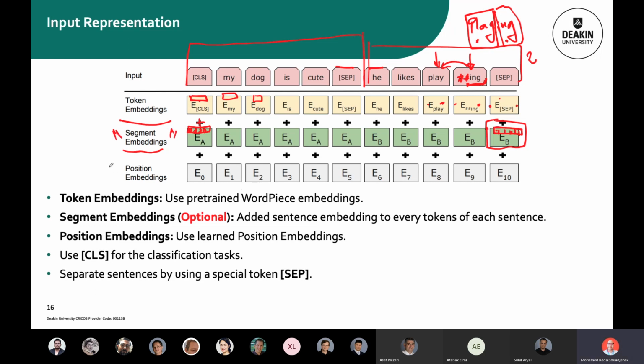Finally, position embeddings are added. So it's similar to the encoder-decoder transformer architecture. It's exactly the same. Positional information is injected into the embedding of each input to let BERT learn the position of each token in the sequence. Again, CLS is a specific input token, and the two sentences are separated by another specific input token, SEP.